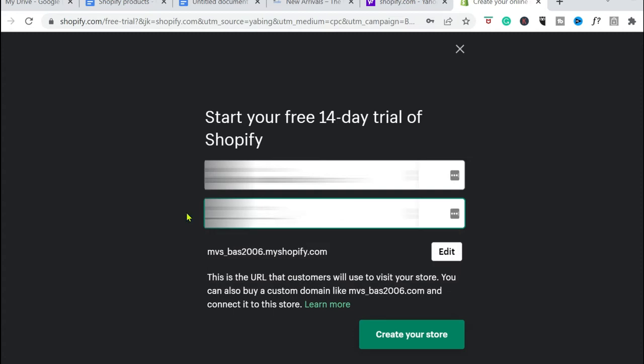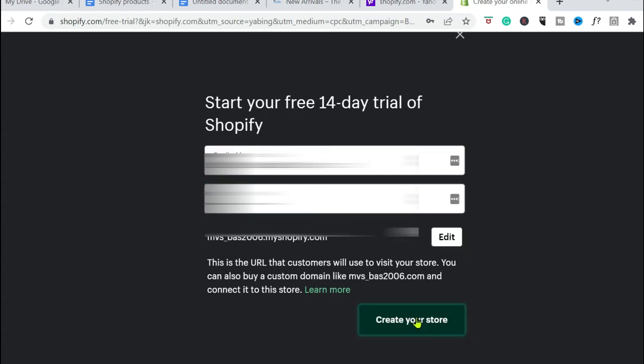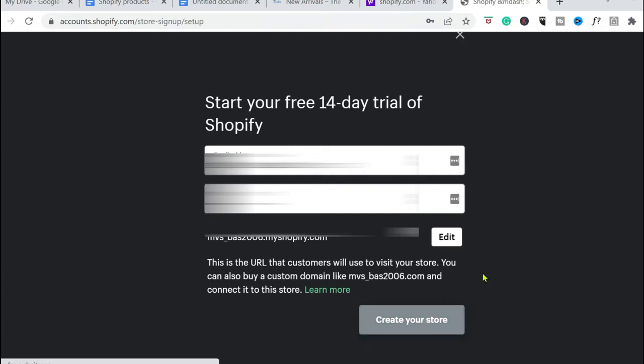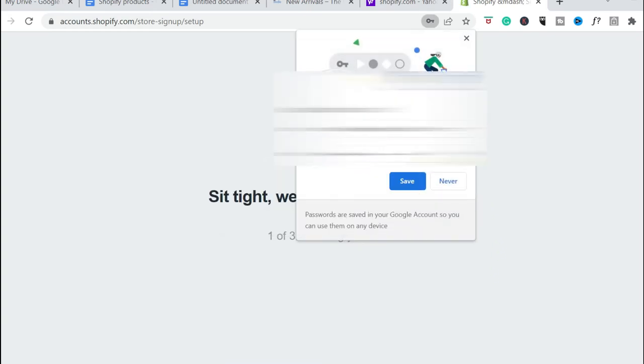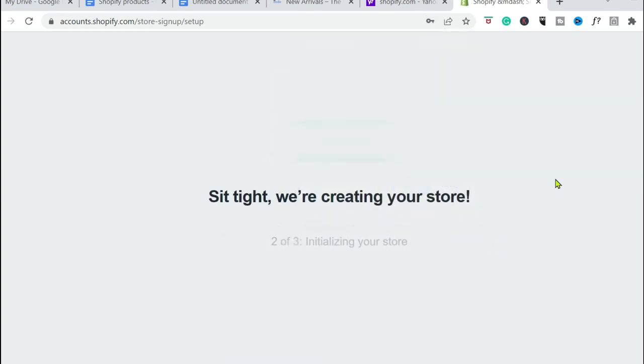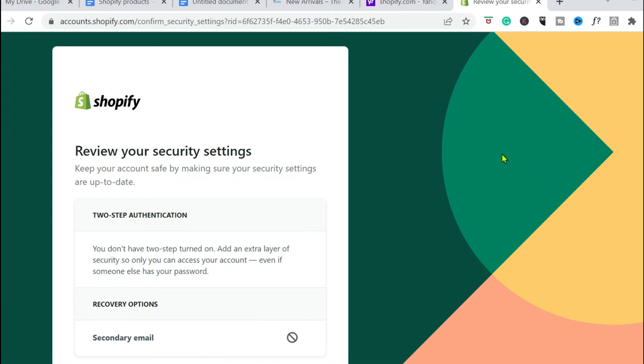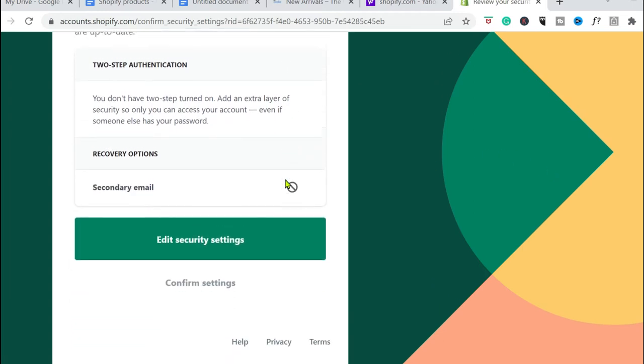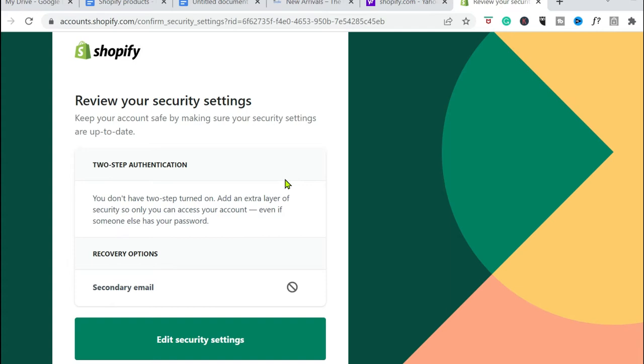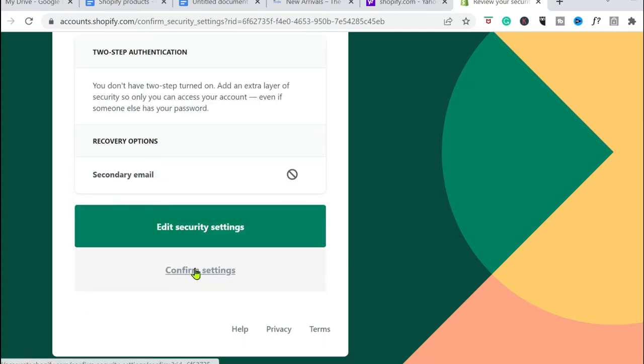So I'm just gonna put in my password and then click on create your store. So it's gonna take a few seconds, if not a minute. Success, your store is ready to go. So review your security settings. I'll just click on confirm settings.